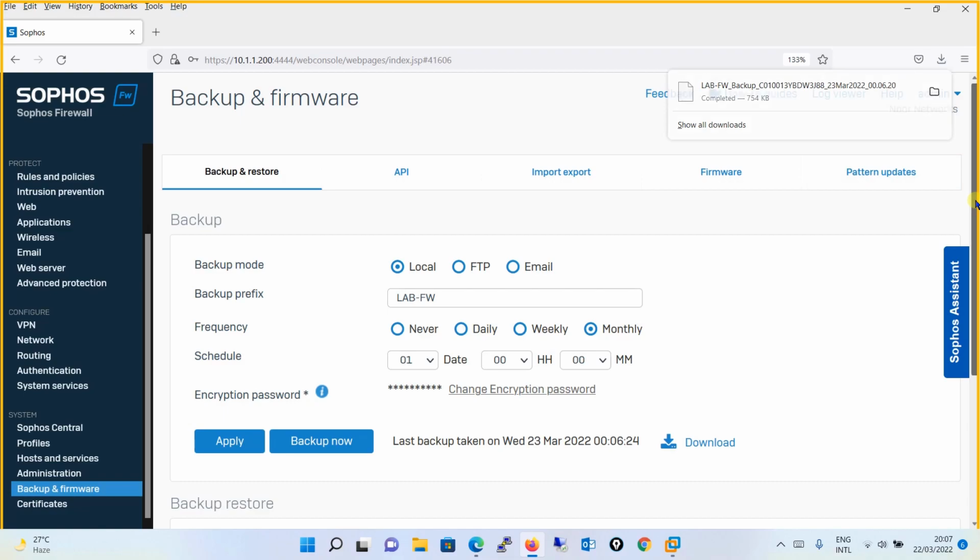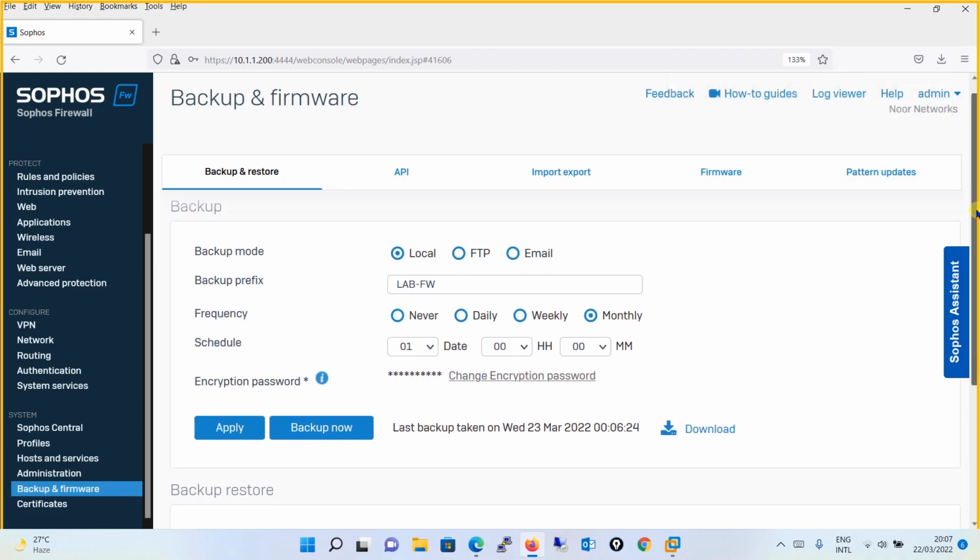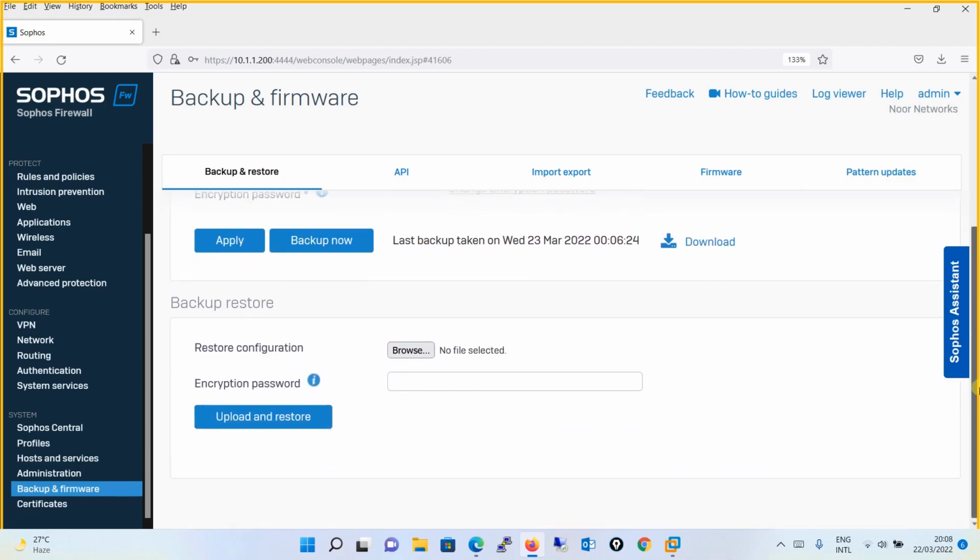Moving on. So over here we have completed the backup part. Backup restore.